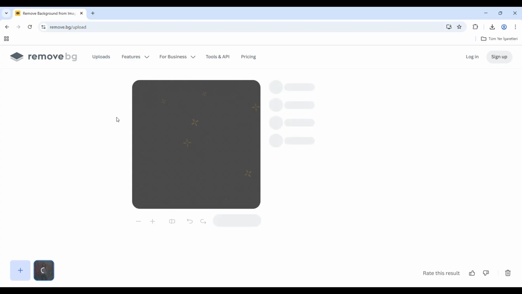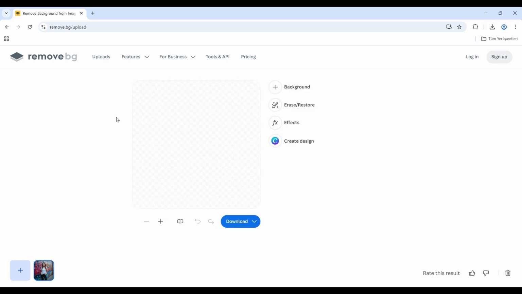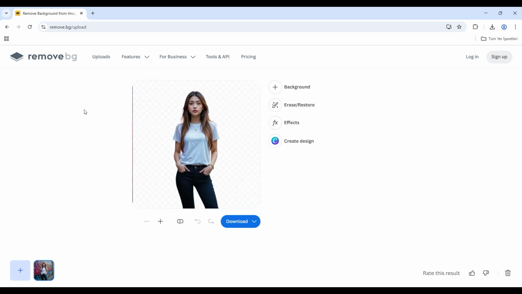Hey everyone! Today, I'll show you how to remove the background from any image using a free AI tool. No Photoshop, no design skills needed.